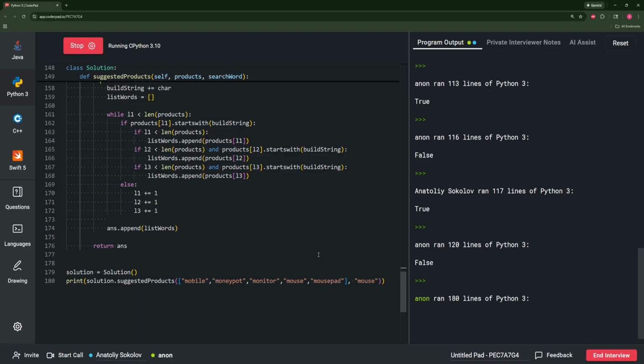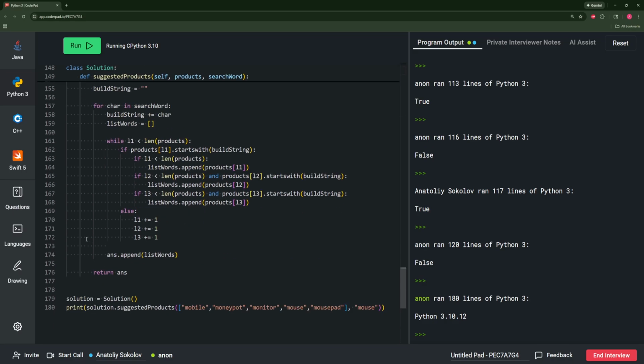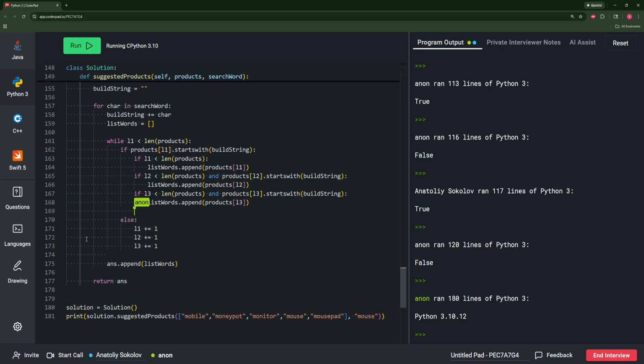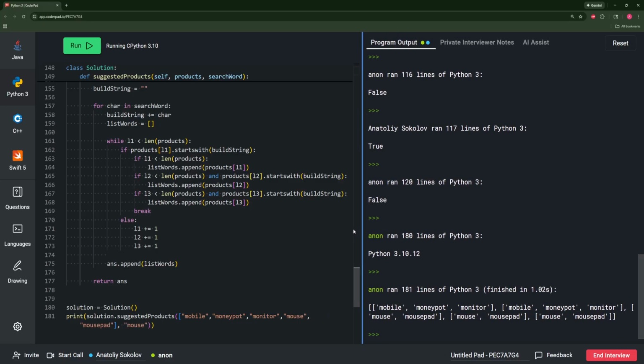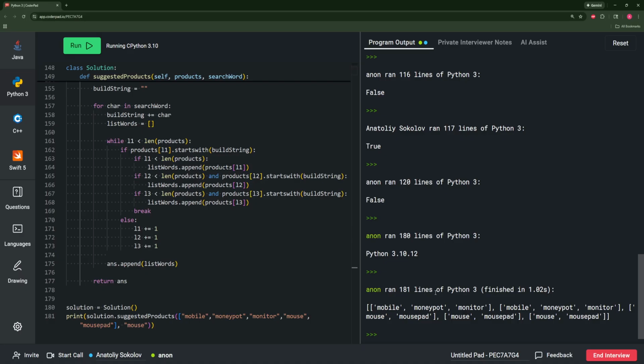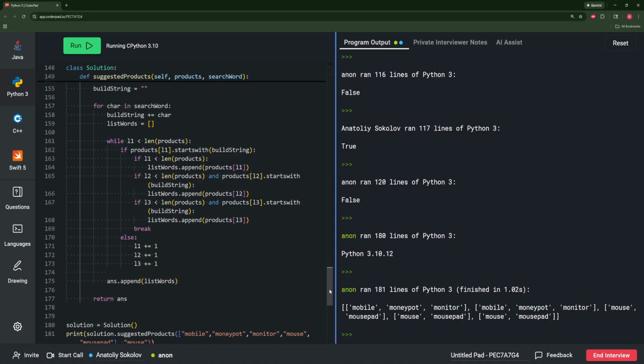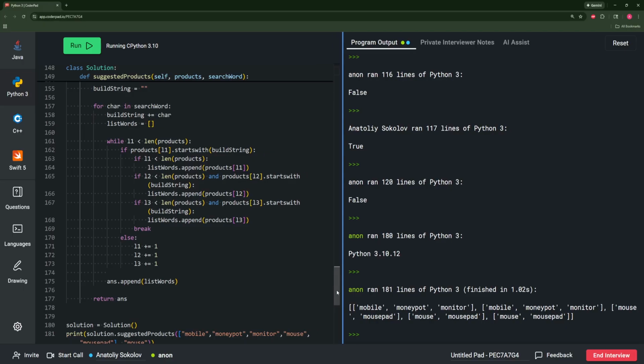Looks like we got an infinite loop. Yeah, TLE. For char in search word. And then we can just break out of this loop here. Okay, is that the correct output? Mobile, moneypot, monitor, mouse pad. I think so. Yeah, that seems correct.